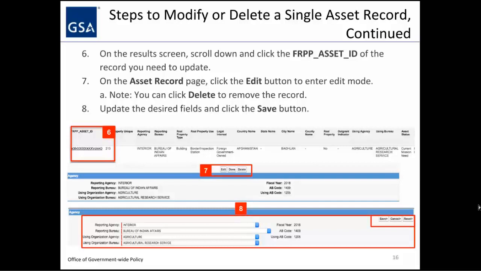You will see the edit, done, and delete buttons. That's that middle screenshot there. By choosing Edit, it will now open the records page through Edit Mode, which is that bottom section there. So selecting Delete will remove the record for the current fiscal year from the system altogether. So if you want to get rid of all the information and start over, you can use Delete.